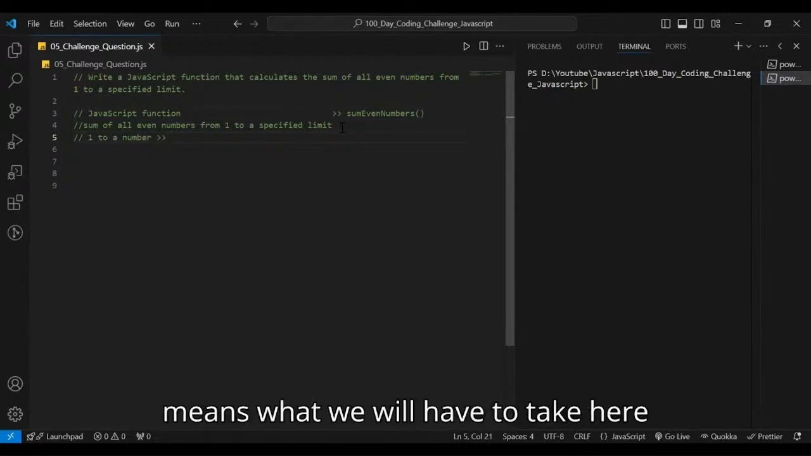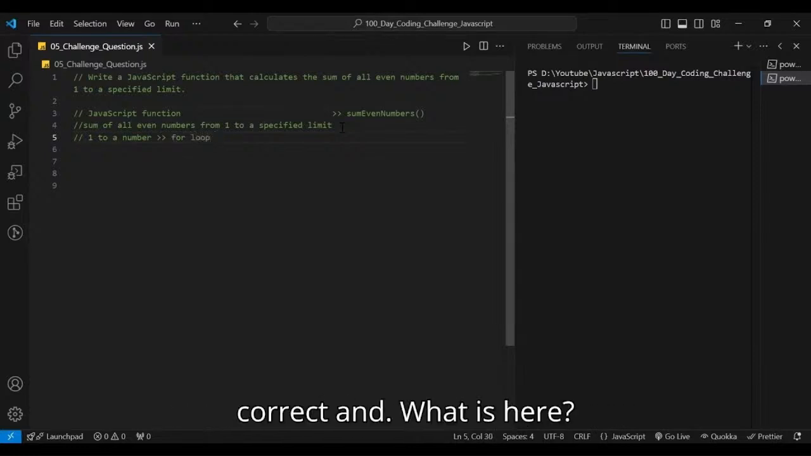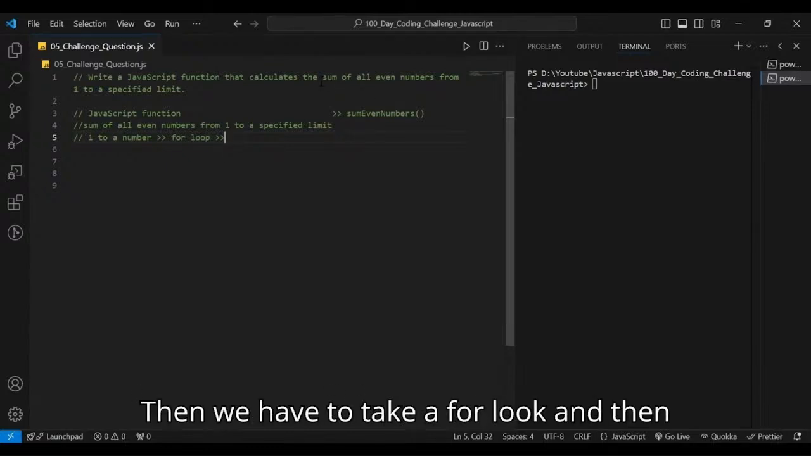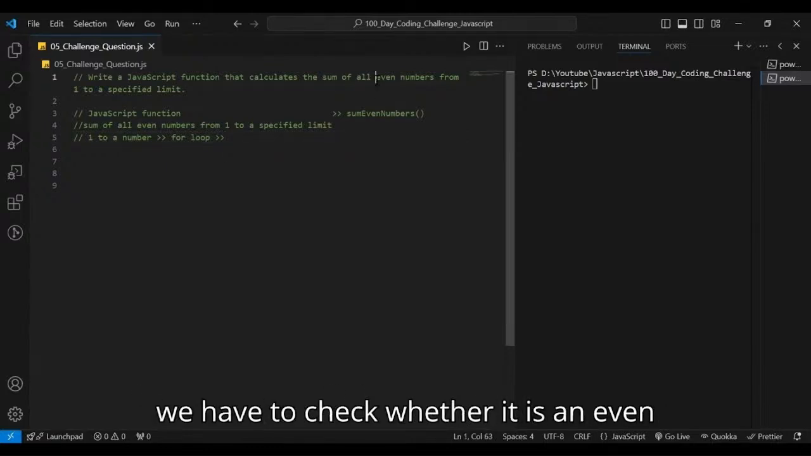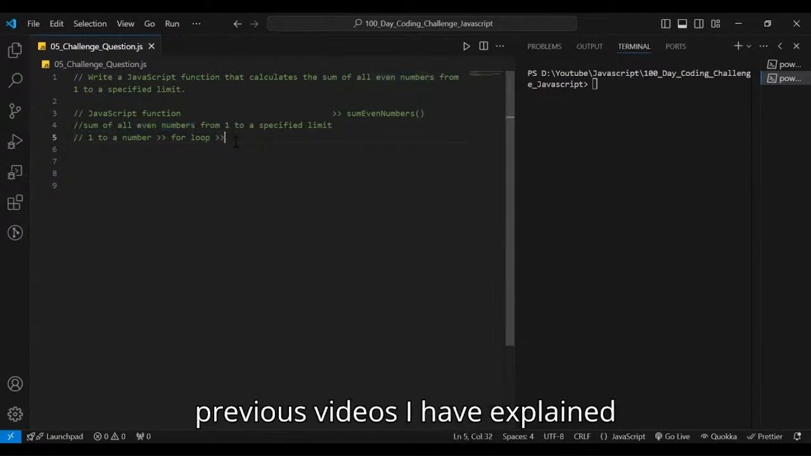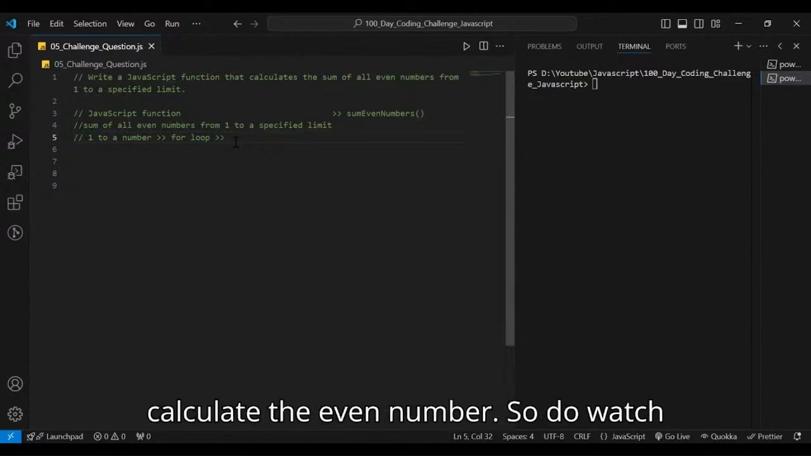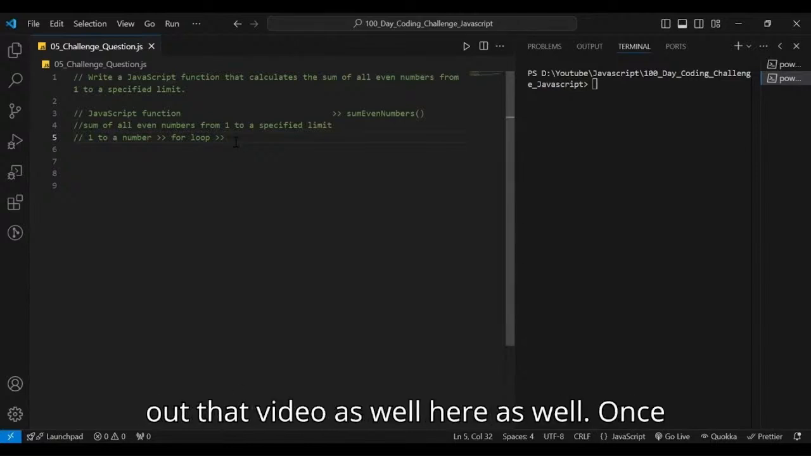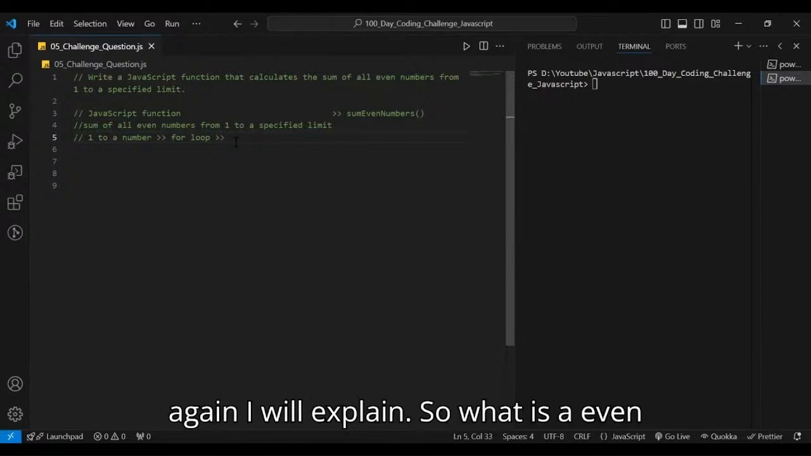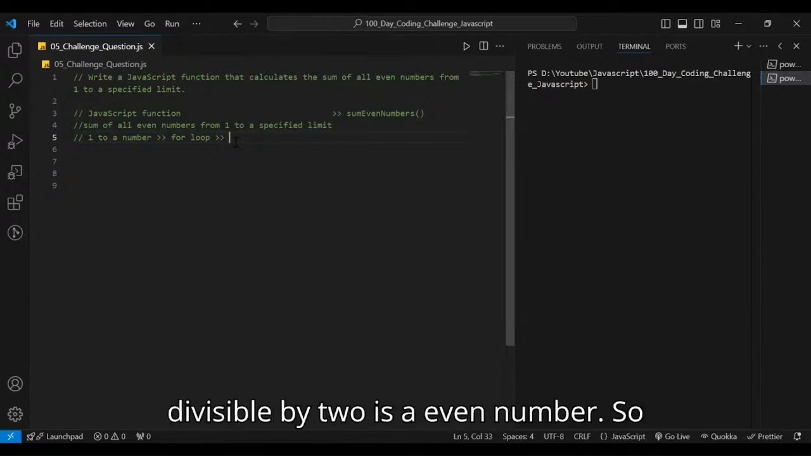So that means what we will have to take here, again we will have to take a for loop, correct? And then we have to check whether it is an even number or not, right? If you see in the previous videos, I have explained what an even number is and how you can calculate it, so do watch out for that video as well. Here as well, once again I'll explain. So what is an even number? Any number which is completely divisible by 2 is an even number.